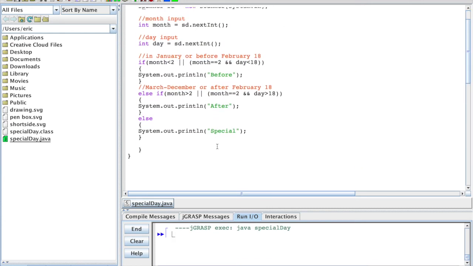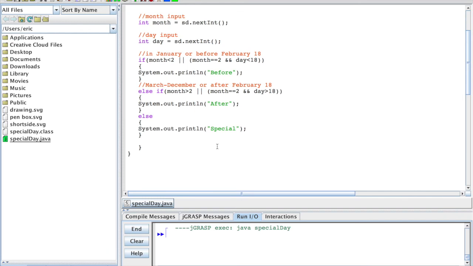So our first value we'll put in is just random. We'll put in 1 and 5. So January 5th. January 5th is before, where we've returned before. Now let's input April Fool's Day. 4, 1. April 1st. Oh, I have to run it again. 4 and 1, April 1st is after.